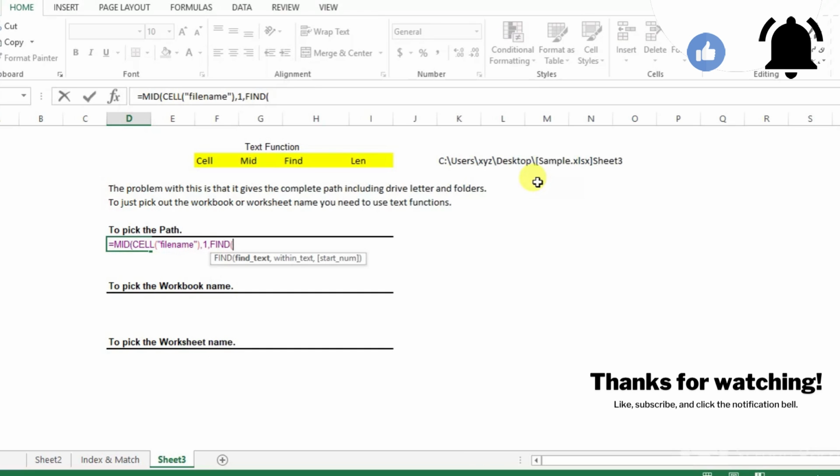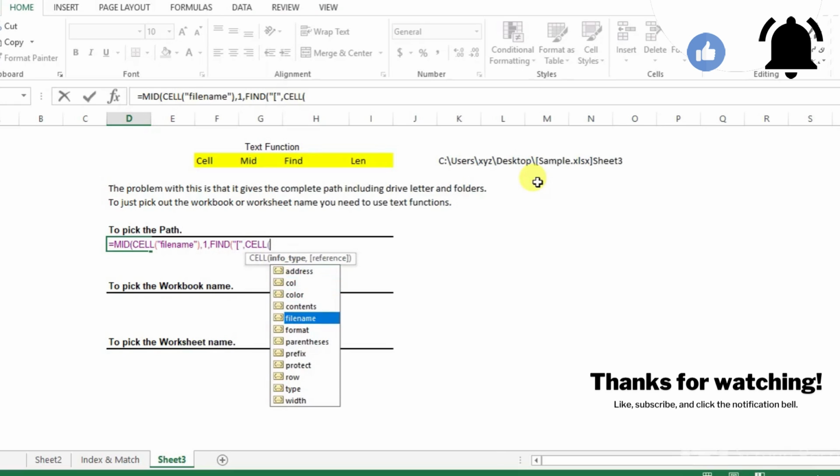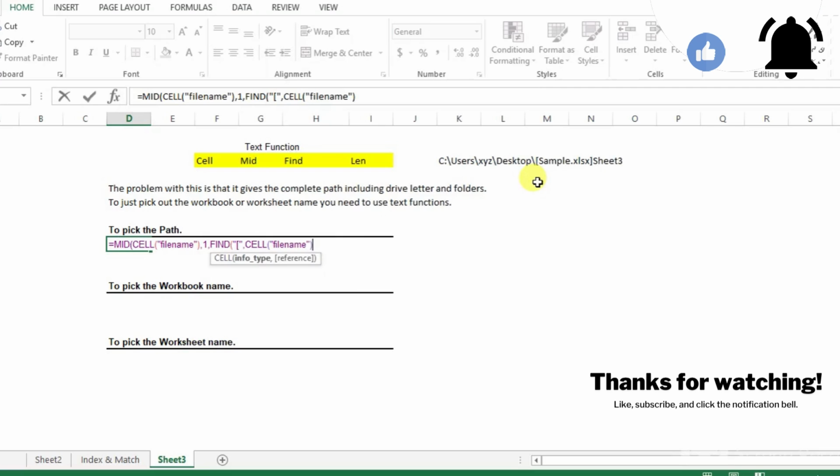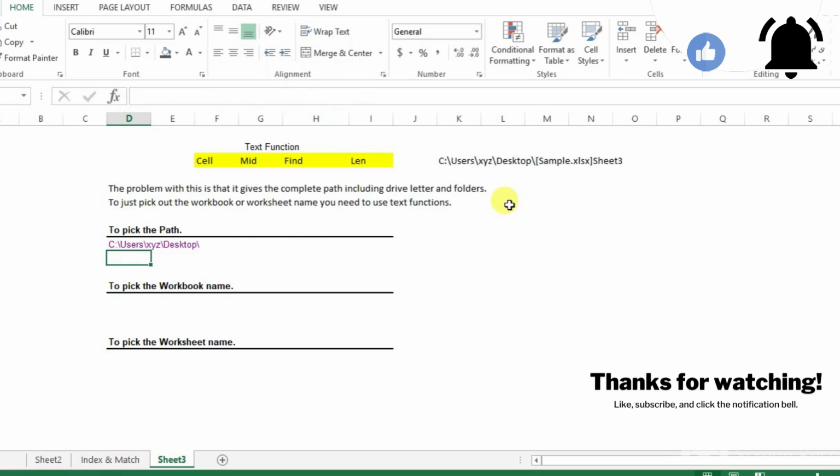FIND will look for the character you are looking for. So this symbol I am expecting within the text. Where is the text here? Again, give the CELL function with the file name, and within this text it will look. You can end this with -1. The reason for the minus is that I don't want this symbol to be included; before that I have to get the data only. So here we go. We got exactly the folder path, right?